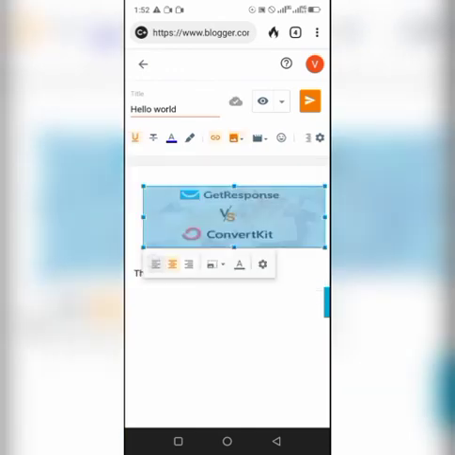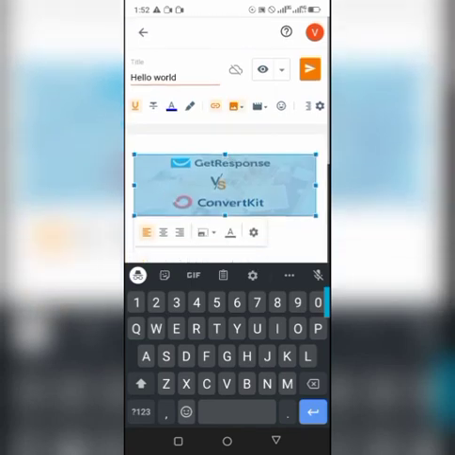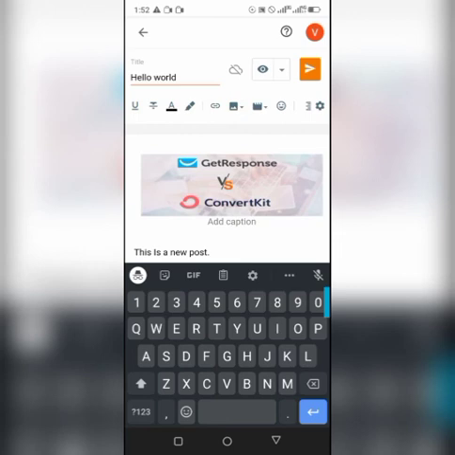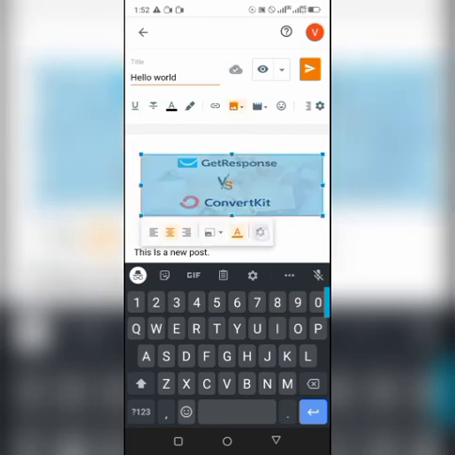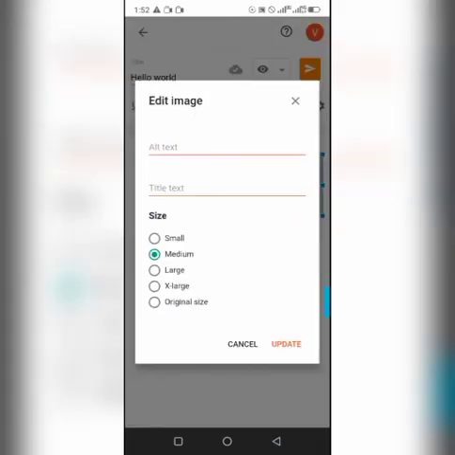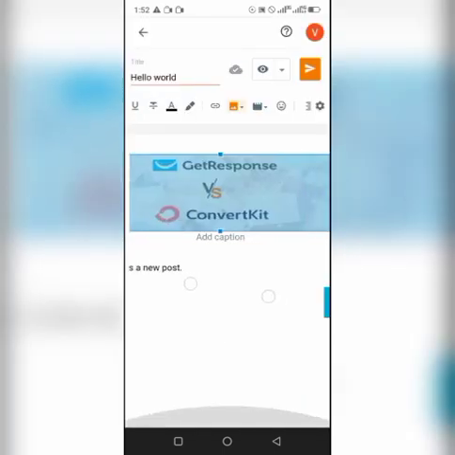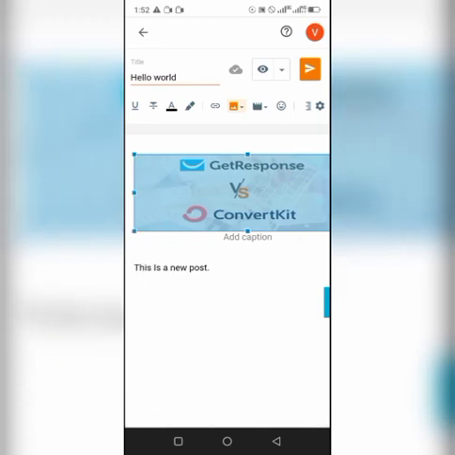You can see that you can align the image to the left, to the center, to the right, and you can add a caption to it by clicking that option. You can click on the settings, add the alternate text, the title text. You can change the size to large, extra large, original size, small, or medium. Whatever size you want to use, you can choose to use that.